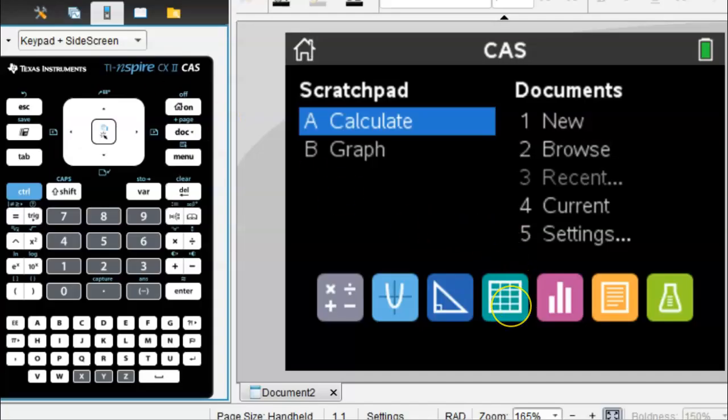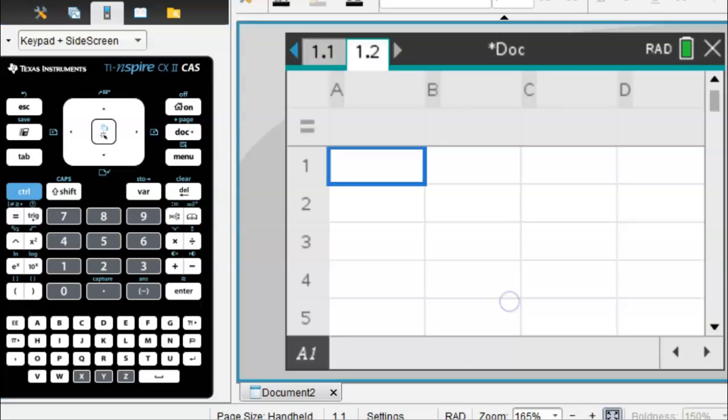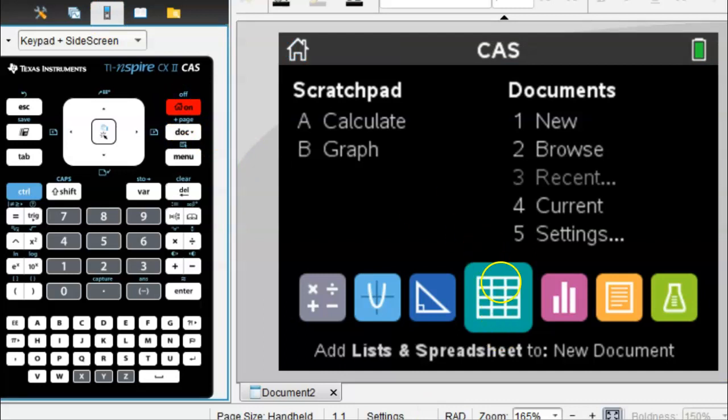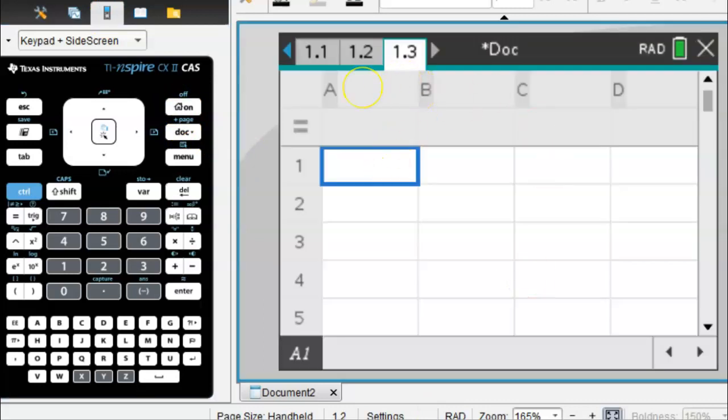On my TI-Nspire, there's two ways of doing this, but I'm going to start by going to the list and spreadsheet option. Again, in home, this is list and spreadsheet. And we're just going to start by inputting your two columns.